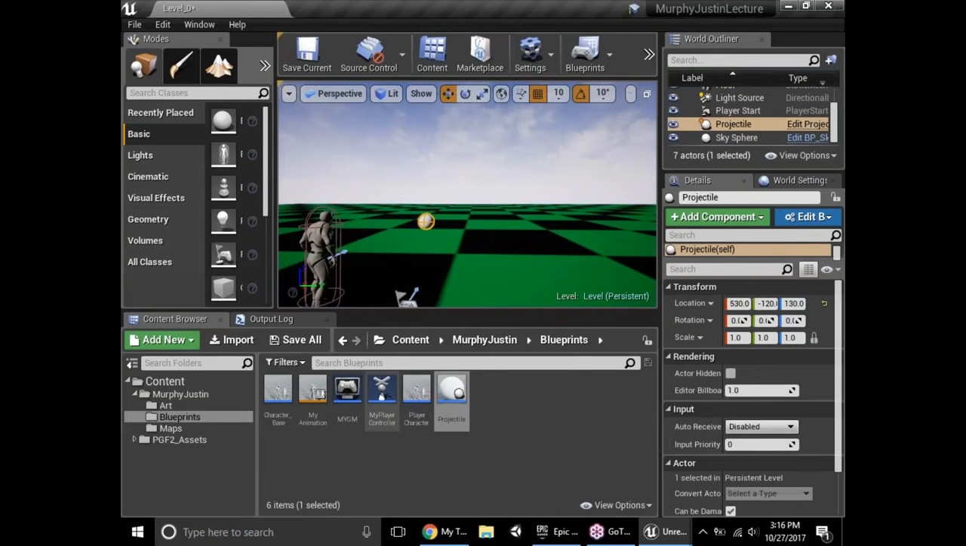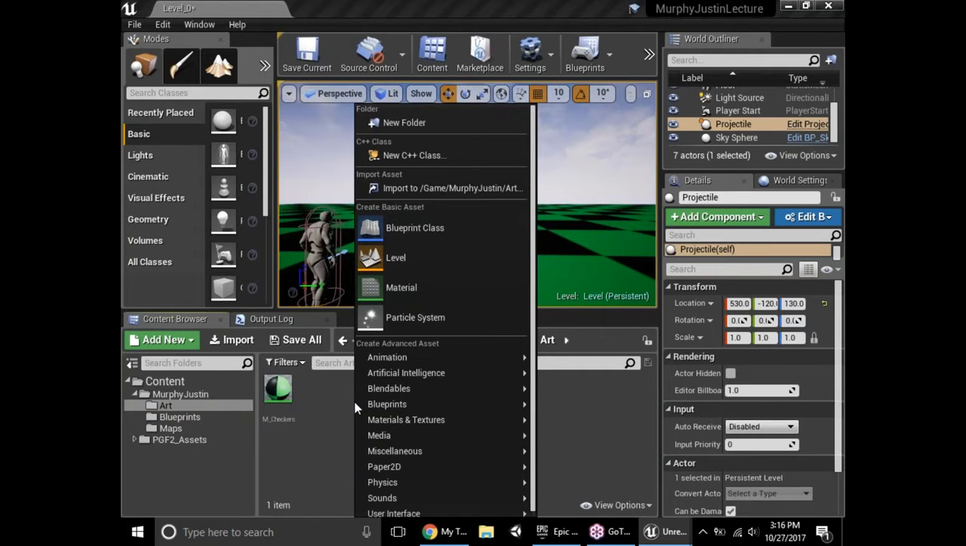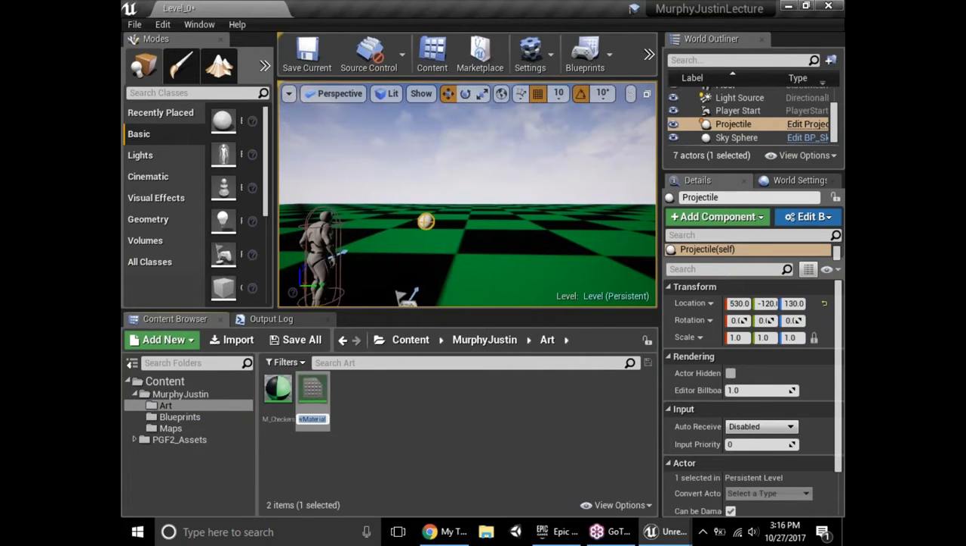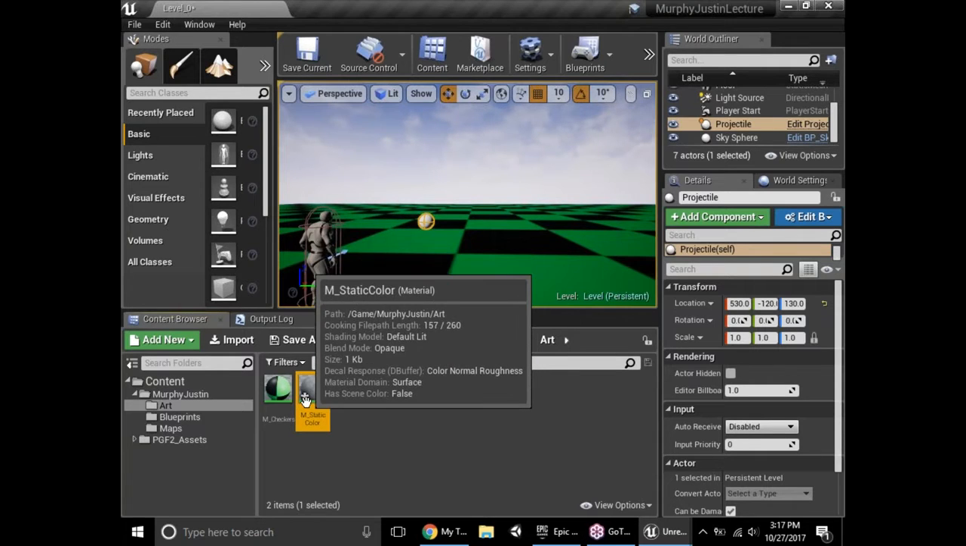Well, to make that a bit easier to see, we can create a material for it. So over in our art folder, we can right click, create a material, and we're just going to call this m_static color. So this will basically just be a material that associates a specific color with it.